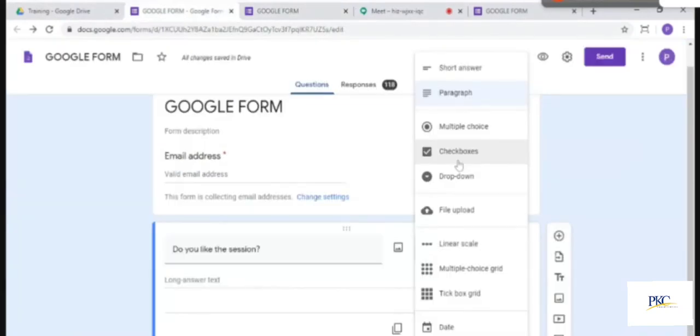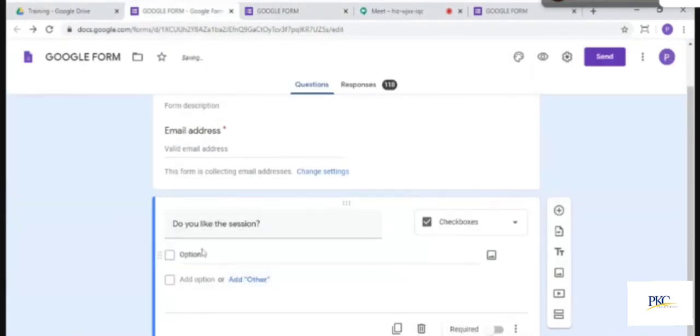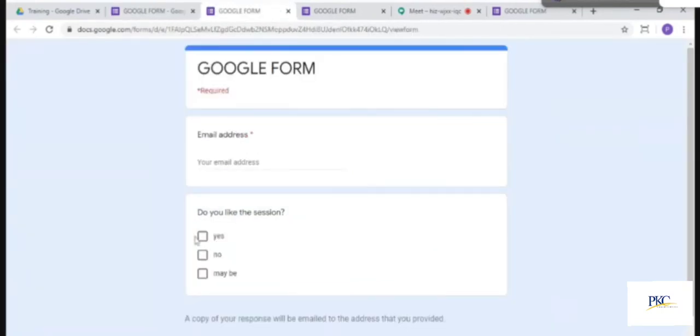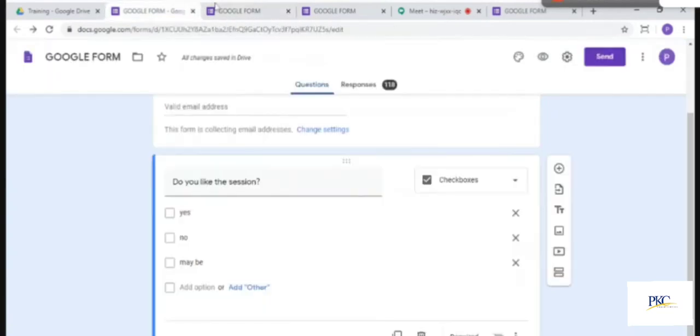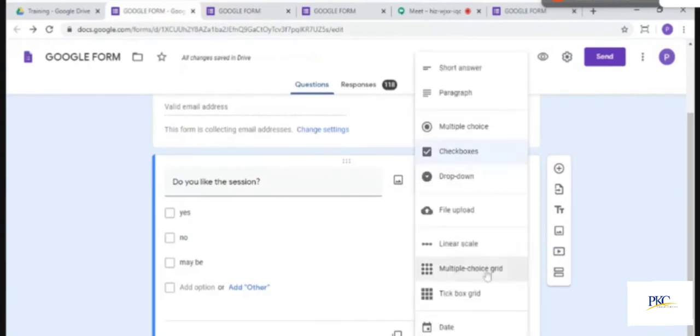What is checkbox? You see the checkbox also. For the checkbox, it is asking for options. Checkbox means I can select multiple options at a time. In multiple choice or drop down, you can select only one option, but in checkbox, you can select multiple. I'll say maybe, no, yes, I can select everything. So that is the difference between checkbox and multiple choice.